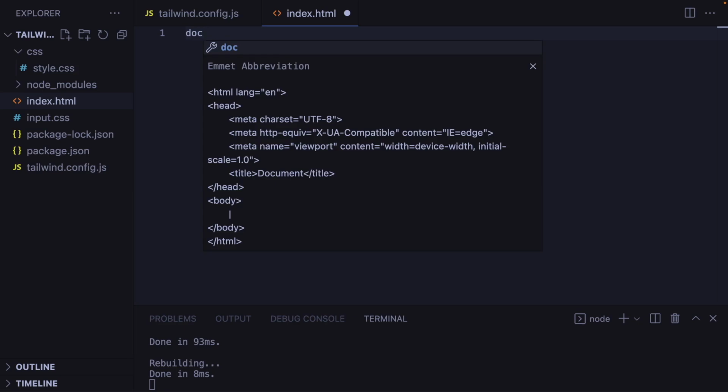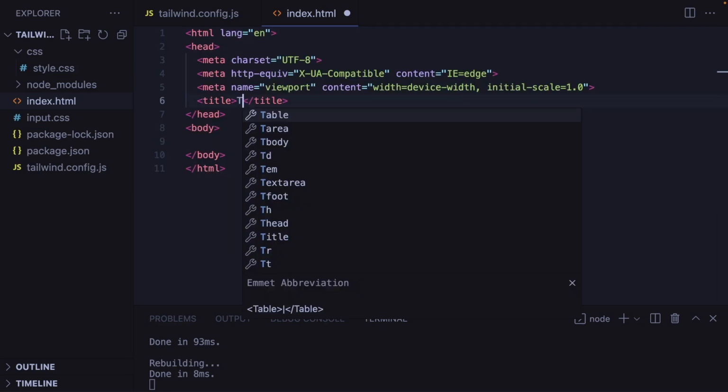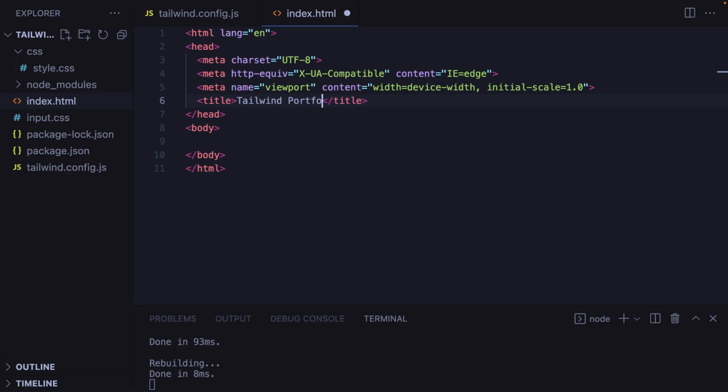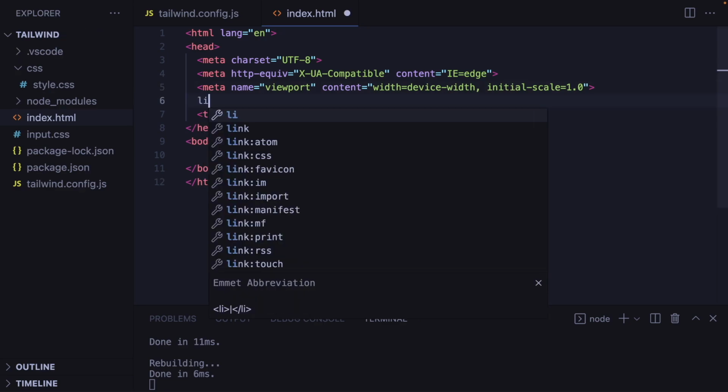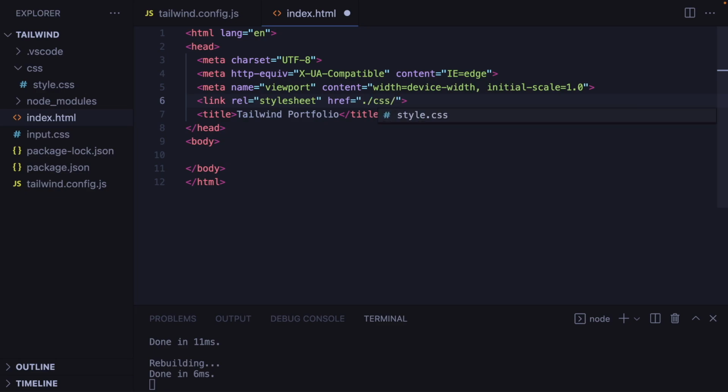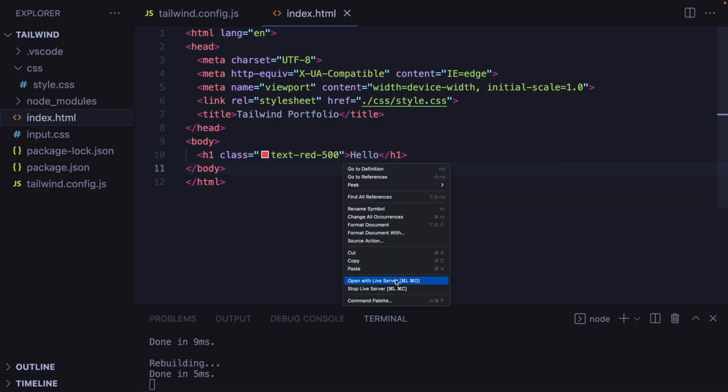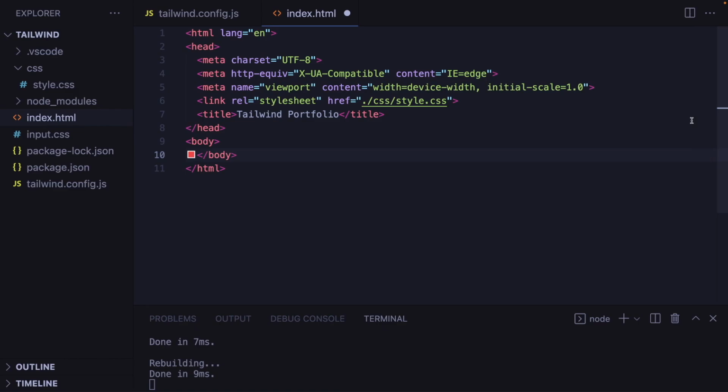I'm gonna create my document, and let's say Tailwind portfolio, and I'm gonna link my CSS file. I'm gonna say link CSS folder and style CSS. Let's try. I'm gonna create here h1 tag and let's say hello. And for the class name, I'm gonna say text red 500. I'm gonna open with live server and it's here. Okay, it works. I can delete here and let's see what we are gonna create.